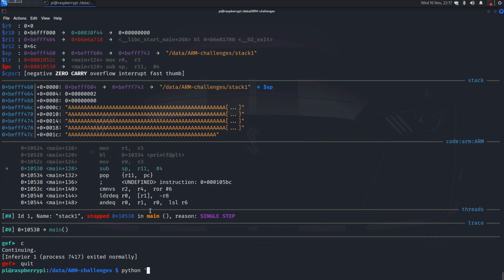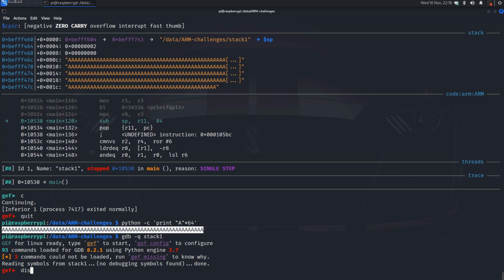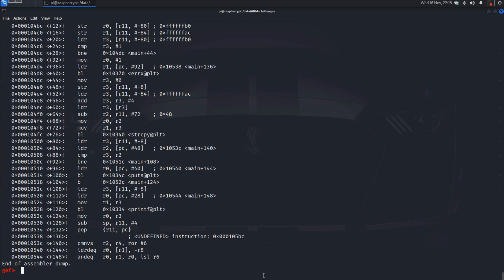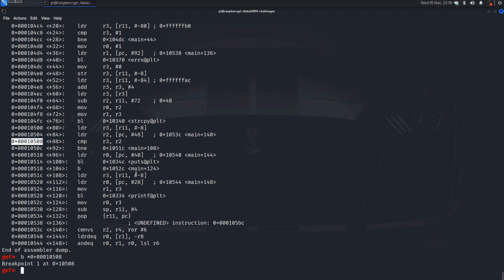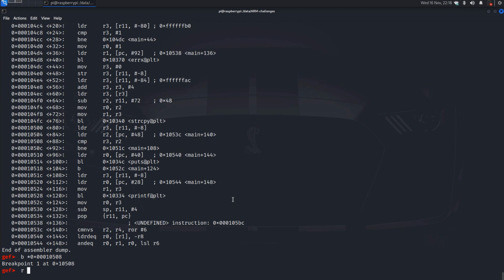Python, let's print with -c, print A times 64, and now this input should be followed by DCBA. Okay, so let's run the program. Let's set the breakpoint here, B star, at main, and copy our input again. Now run the program with this argument followed by DCBA. Run.